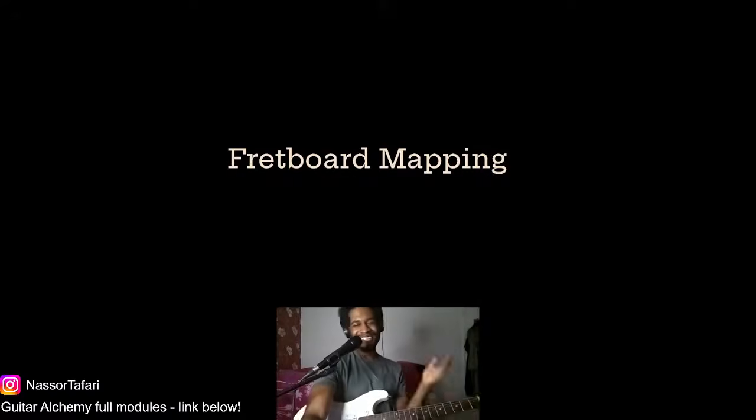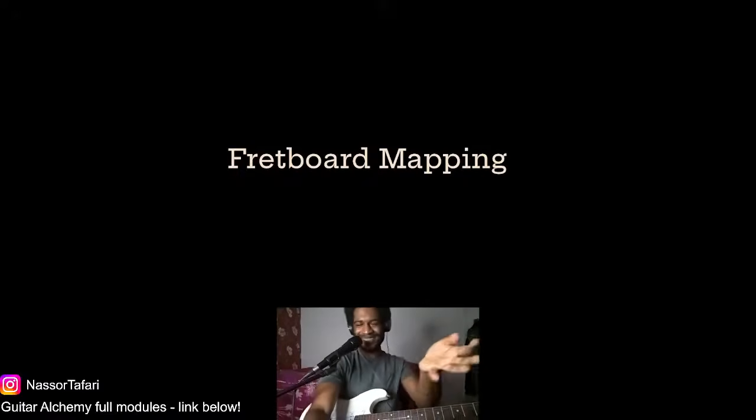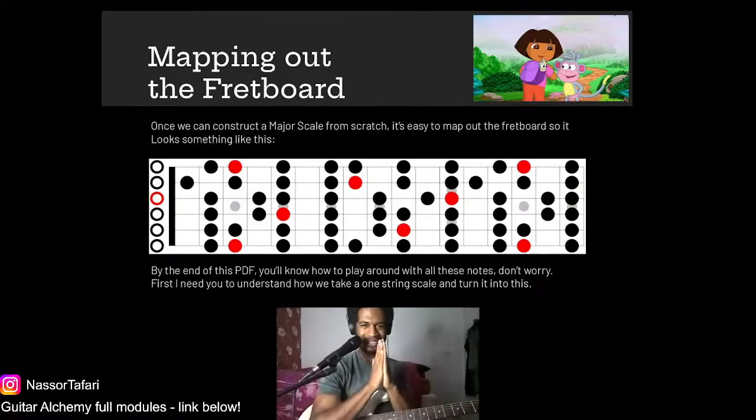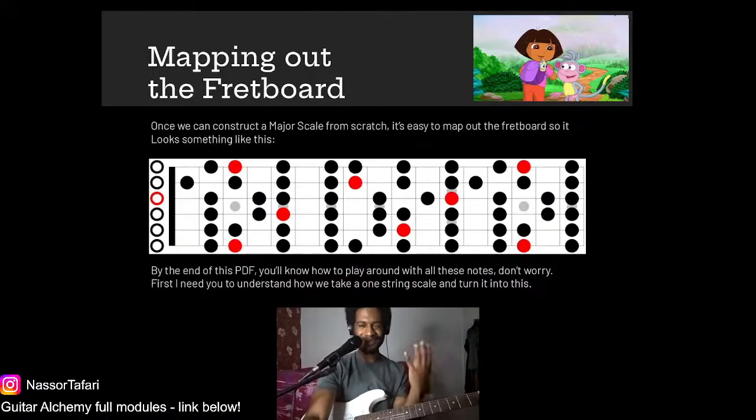So, you wanna know how to map the fretboard, bro? Like, how can you know how to play an instrument if you don't understand how it works? So, what we're going to do is, once we know how to construct a major scale, we're going to make our fretboard look like this, yeah? It looks a bit confusing, but I promise you it's not confusing. It's just common sense and some logic.